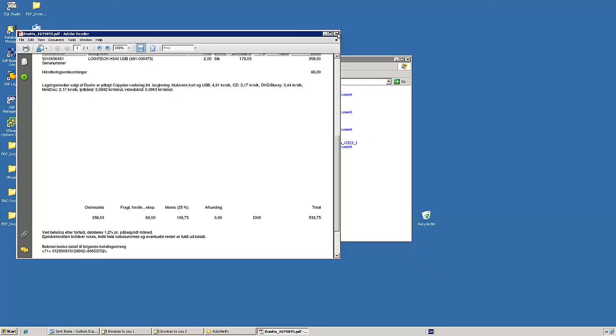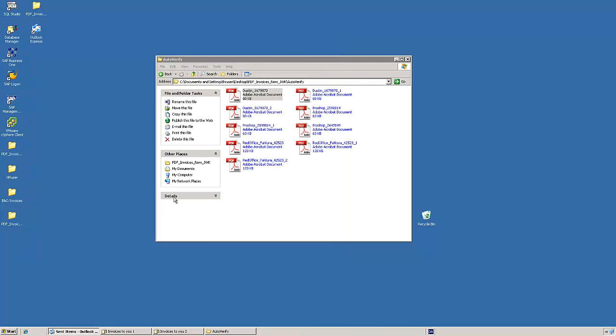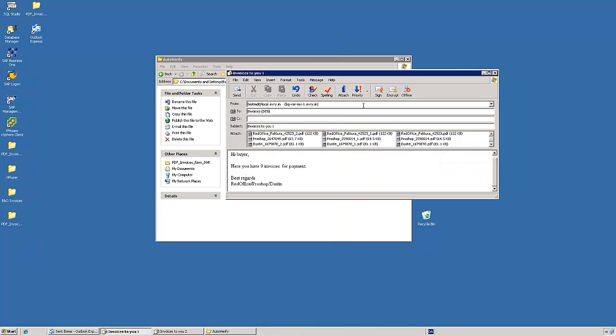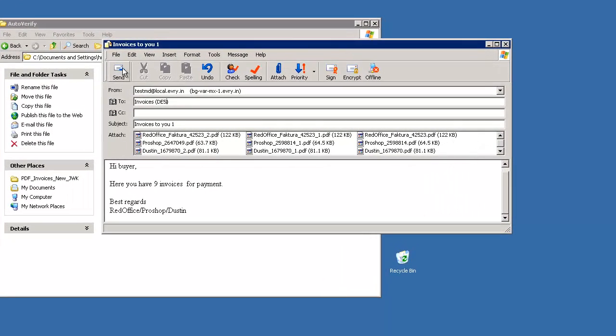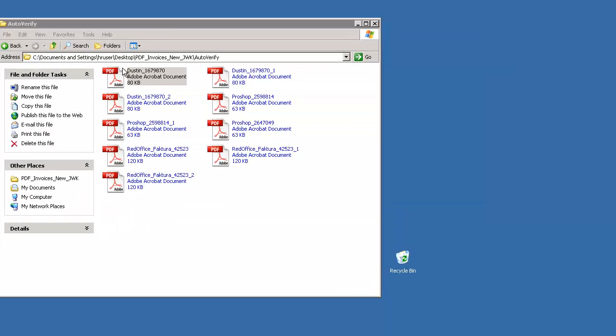Now I want to send these 9 invoices to Every, so they can get paid. So I go to my mail client, just as I usually do, and send these 9 invoices to Every. That's it.